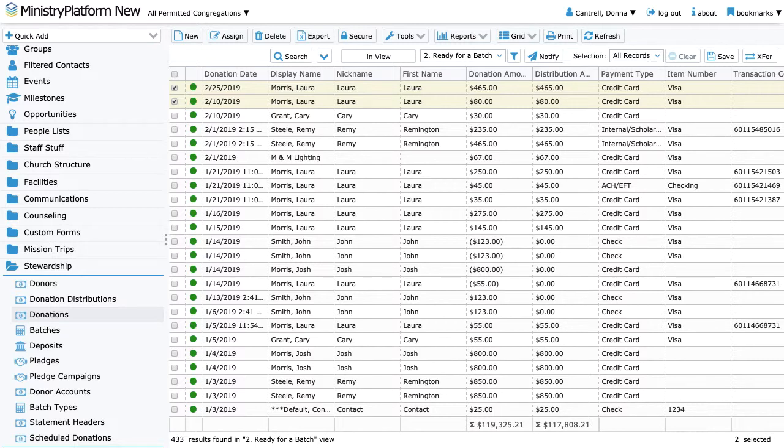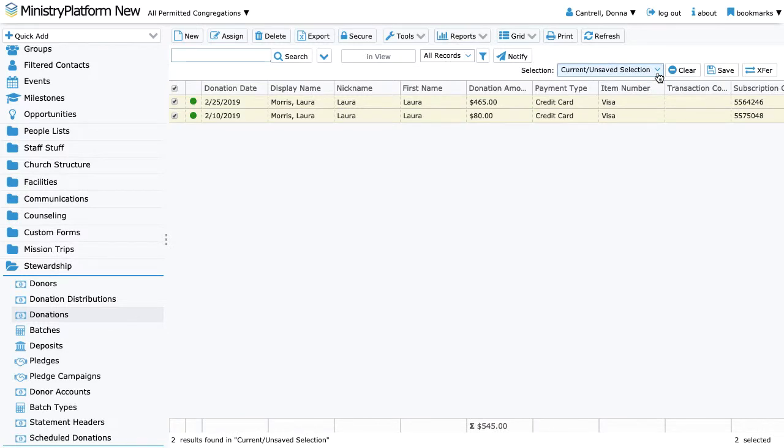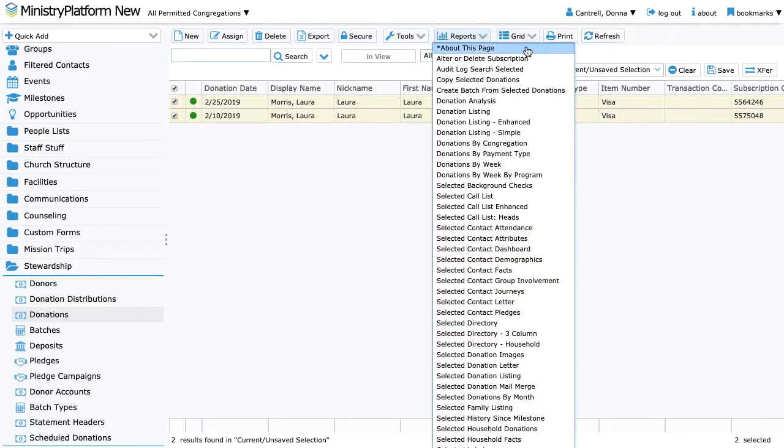We're on the donations page, and the first thing to note on this page is that our default view is ready for a batch. And this is the view we'll stay on for this example. I've selected a couple of records that I want to create a batch for. Next, I'll change my selection from all records to current unsaved selection. Next, I'll go to Reports, Create Batch from Selected Donations.